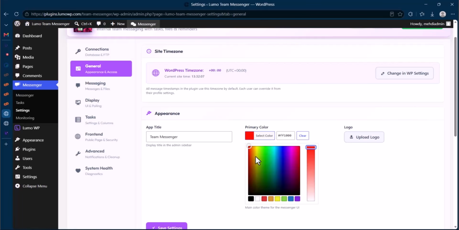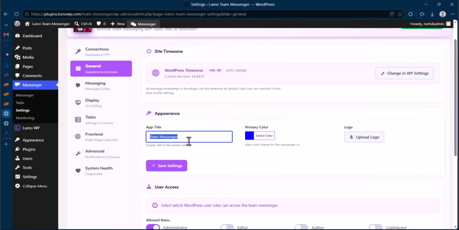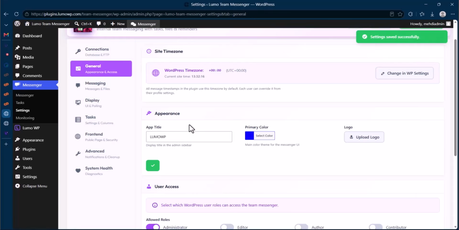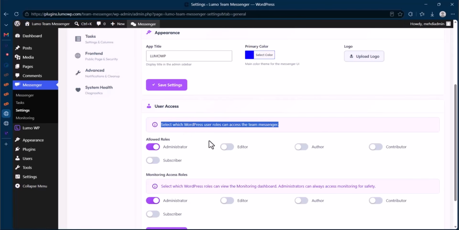Then type in your team name, like lumowp.com in this example. Go ahead and use your own team name instead of that one. If you'd like, you can also add your logo here. Once that's done, the layout updates automatically to match your branding. Take a quick look at what's showing on screen now.